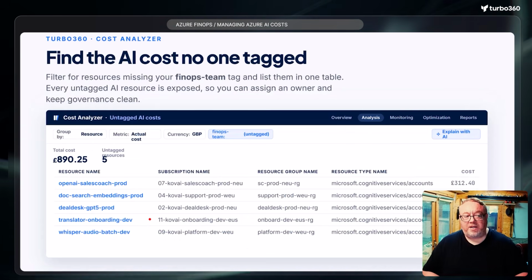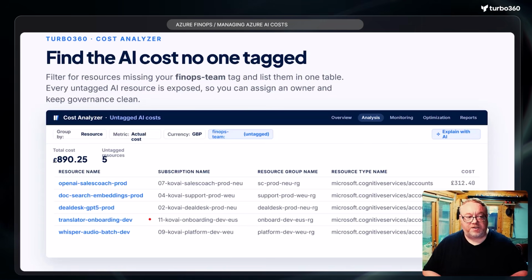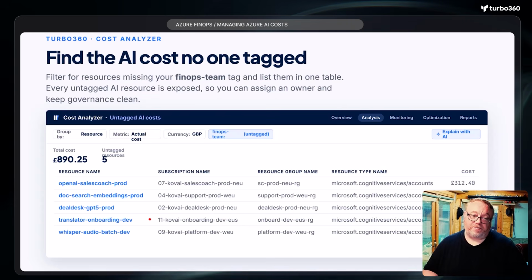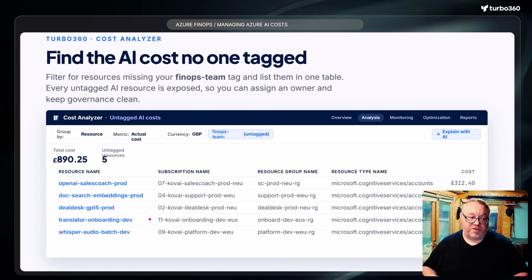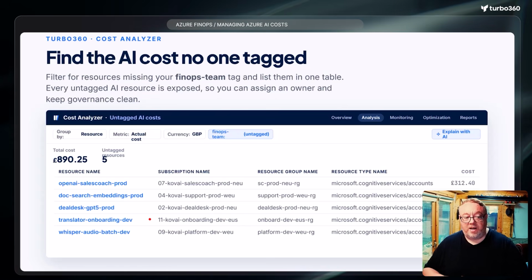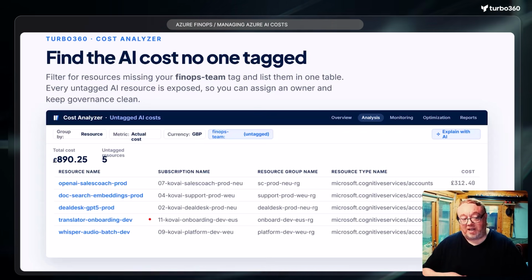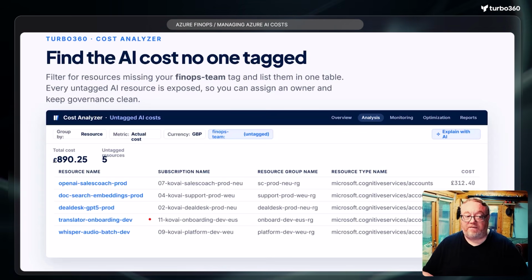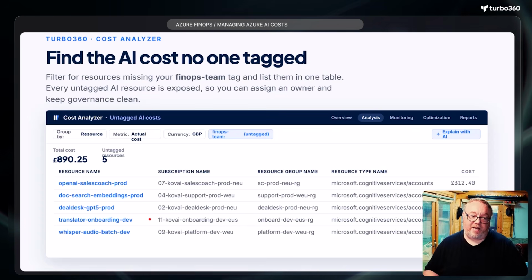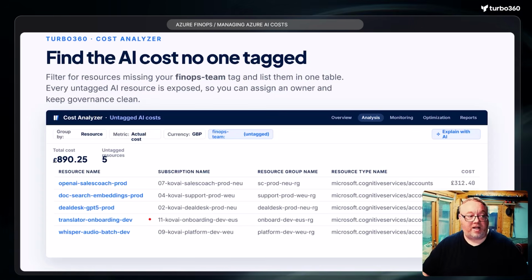One of the things I might do is I might want an inventory of my AI resources that haven't been tagged. So, for example, here I could just create a list of the resources which I can use for an inventory, but I can also just tell it to show me all the ones that don't have a tag on them of this particular name, and that'll help me identify untagged AI costs, which will really help you too.